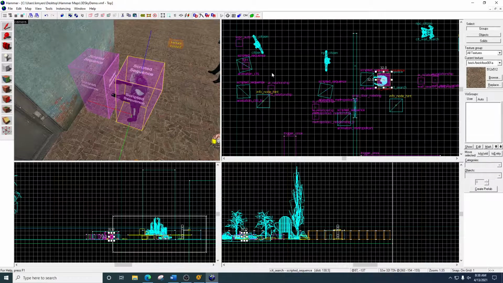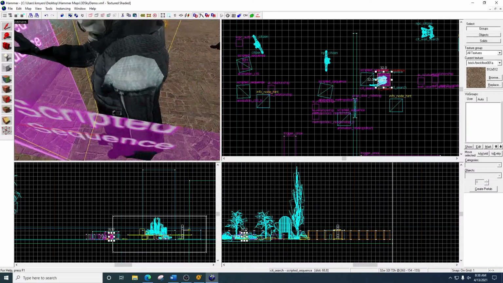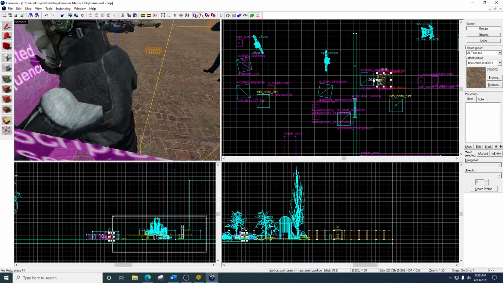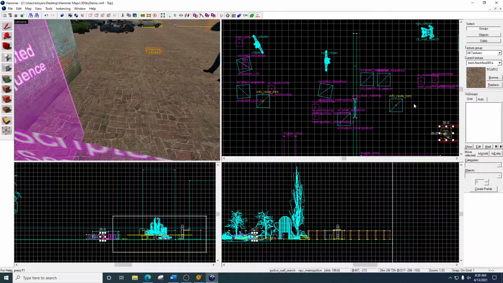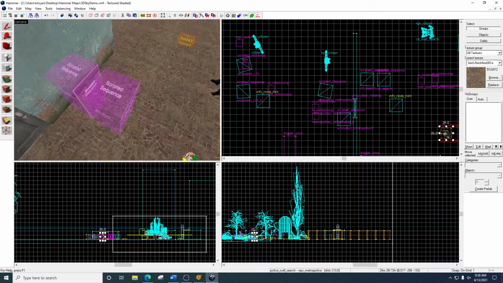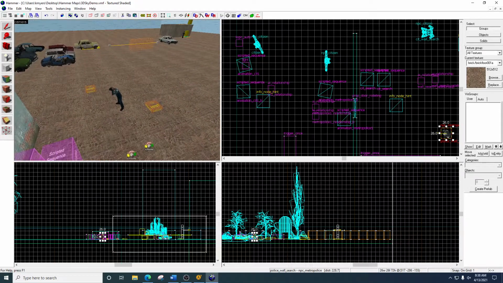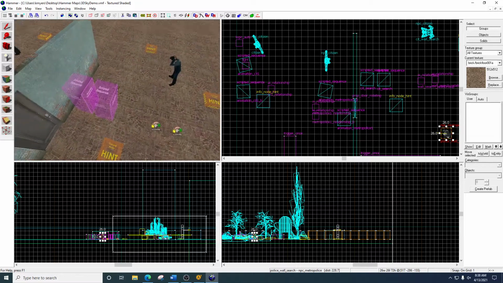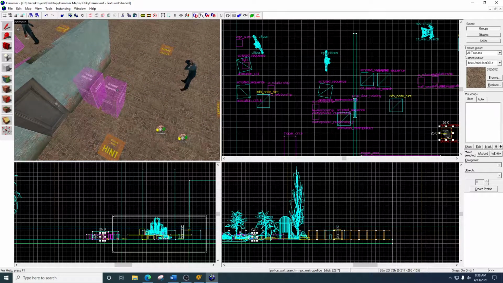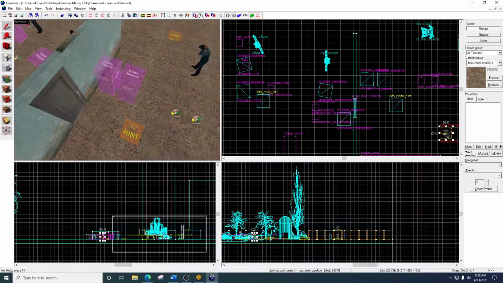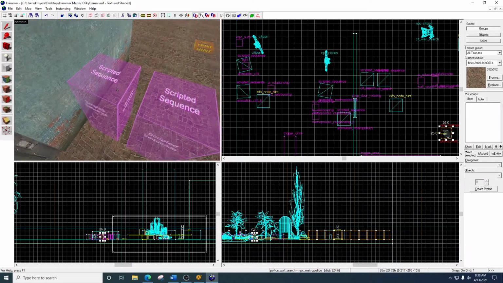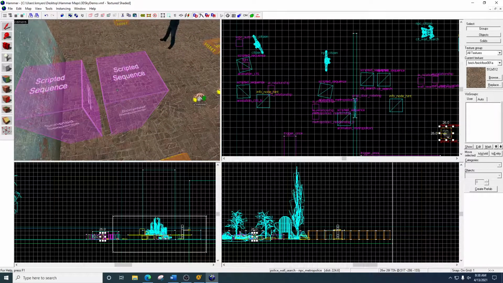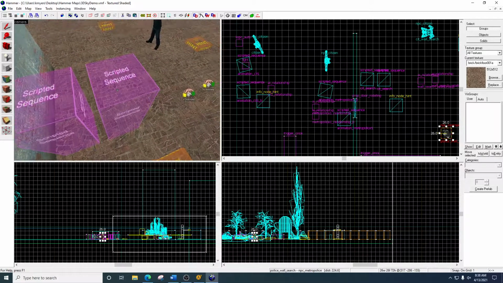Okay, so now I'm done with the police officer. So I can grab him and I can move him wherever I want him to go. All right, so now we've set this up so no matter where he's at, he's going to go here. This guy is going to go here. Whoever gets there first is going to wait. Because these two things have the same name, they're waiting for both people to arrive. Once they both arrive, then the sequences are going to run.